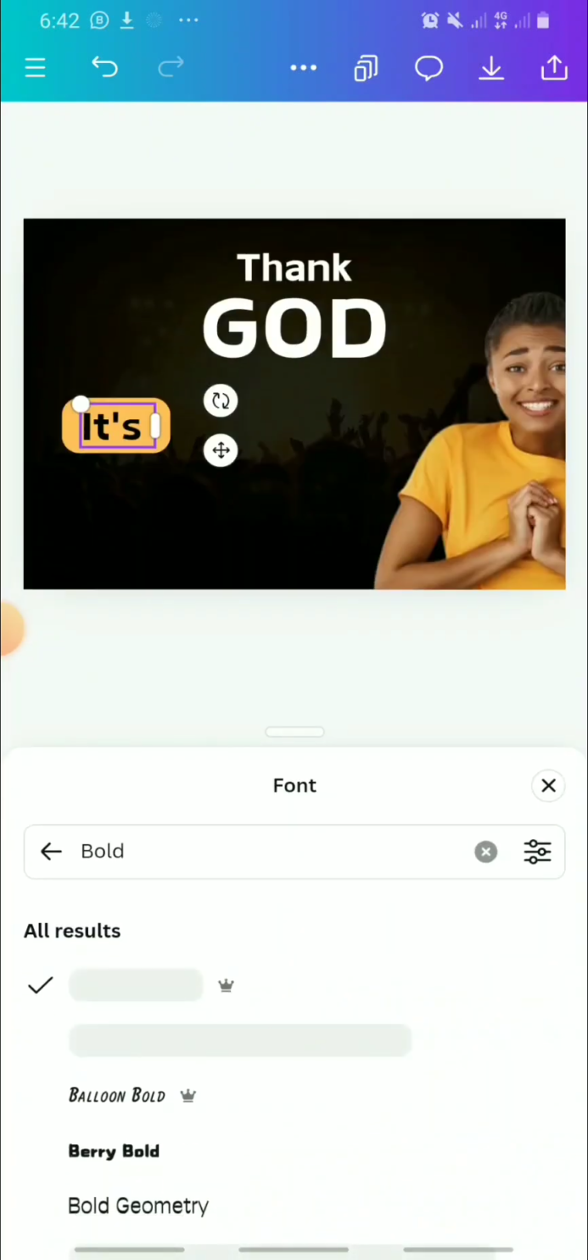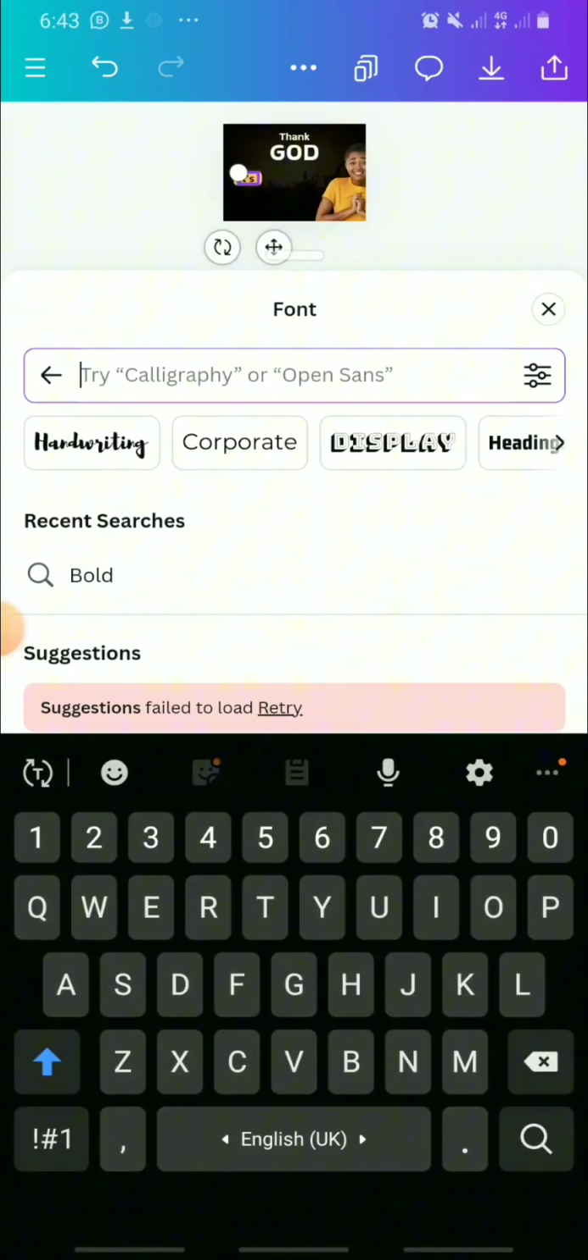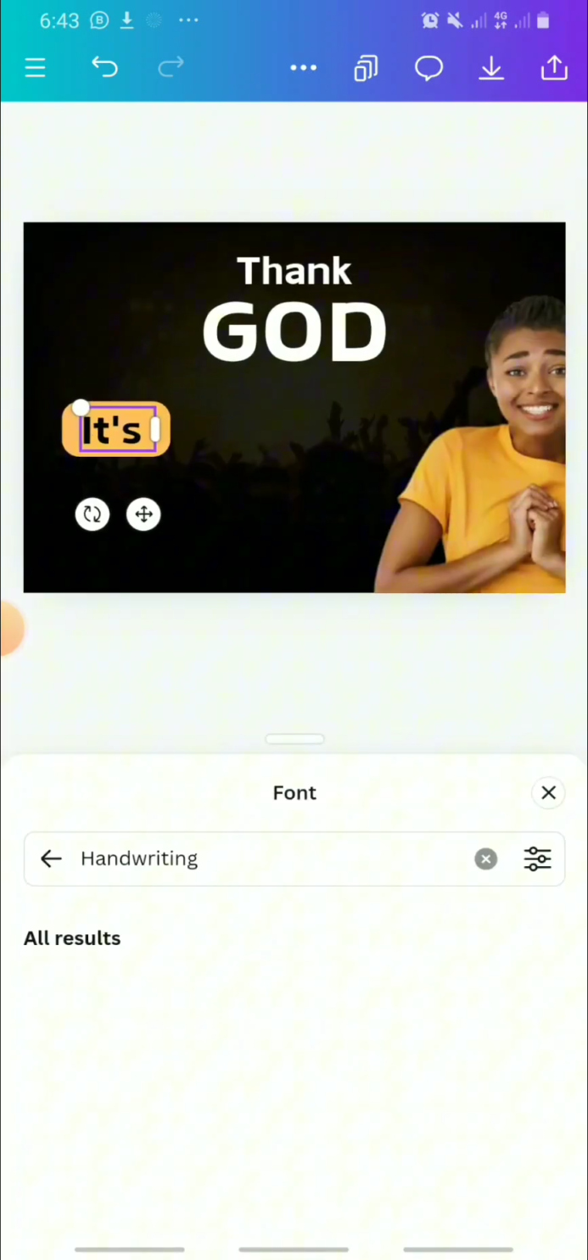Now that we have placed it like this, the next thing I would like to do is type Friday. We say thank God it is Friday. That is what I want to bring now. Though I want to change the font, let me change it to handwriting. I will love apricot, something like that.